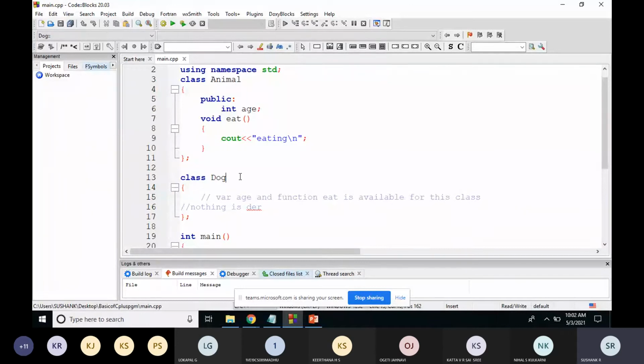How do you provide that? Derived class name, colon, and the mode of access, in which mode you want to inherit the parent class, whether public, private, or protected. After this comes the base class name, and the base class here is animal. Now after creating the inheritance relationship, the dog class can use the features of the animal class. That means it can use the variable age and the method eat.